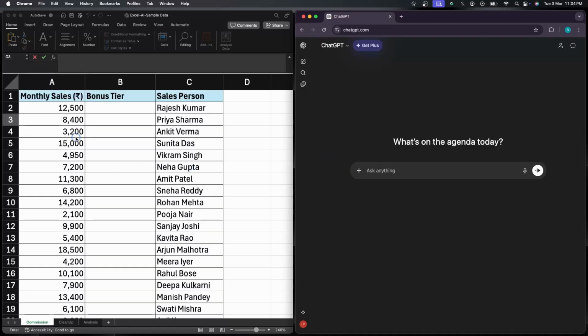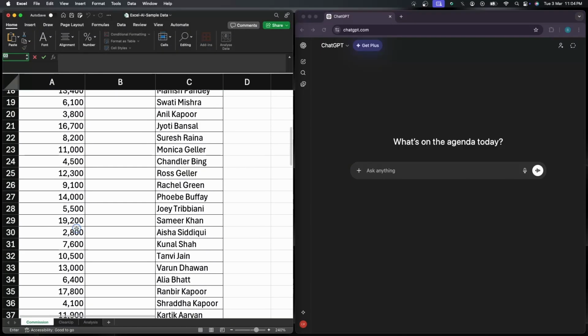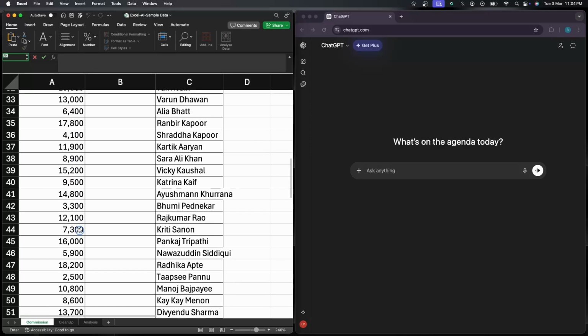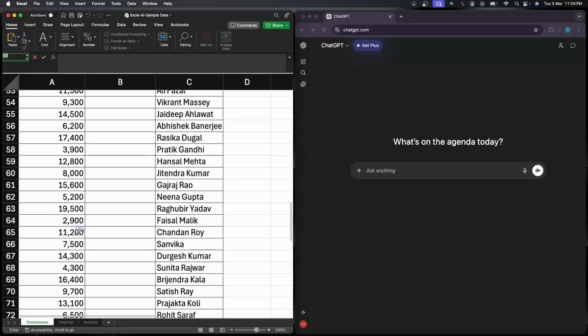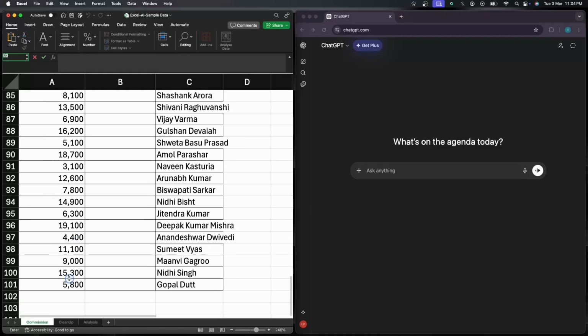Imagine your boss gives you a complicated rule. If sales are over Rs 10,000, they get a gold bonus. Between 5,000 and 10,000, they get silver. Below 5,000, they get none. Don't try to write this yourself.